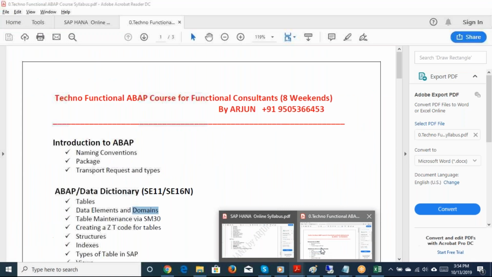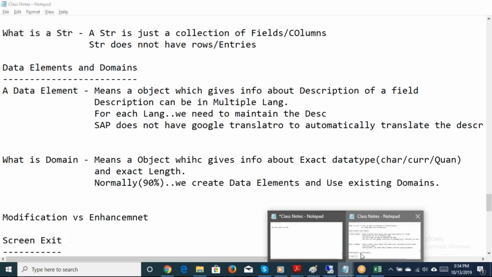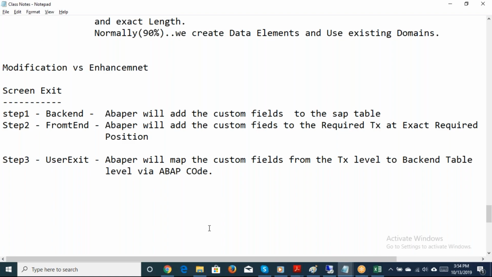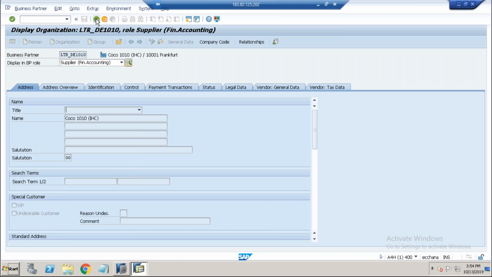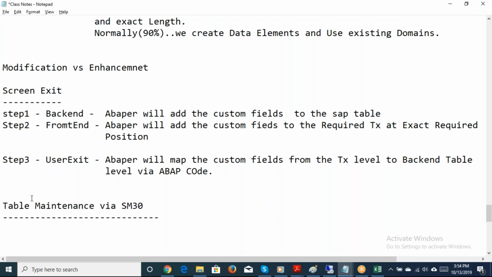So we are clear on data elements, domains and tables. Now we'll go to a topic called table maintenance generator. Most of the people who are working in real time might know this, but let's see for people who are not working. In the chat there was a question by one person: how can I input the data in the Z tables?